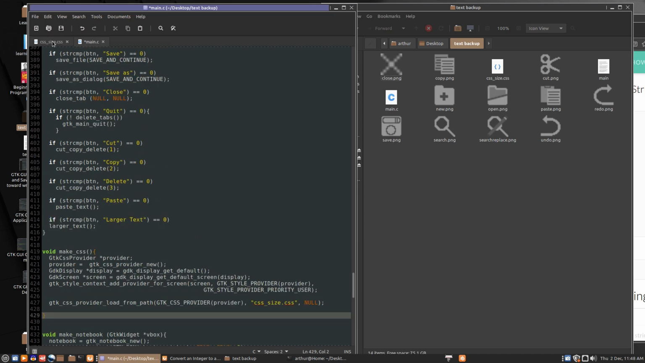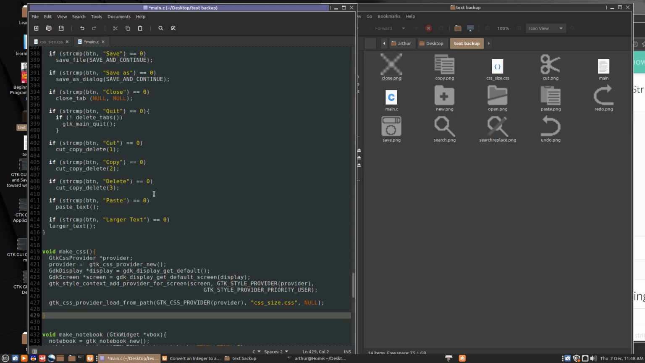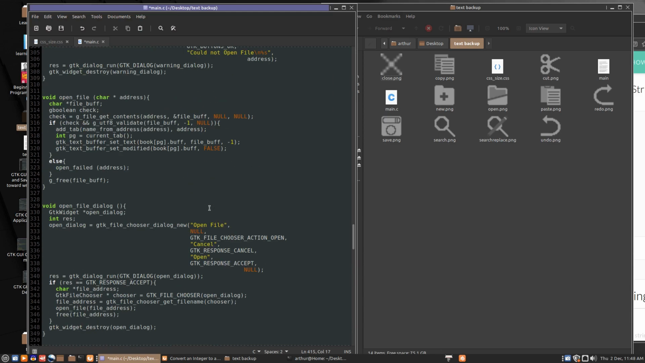Now, how the CSS looks right now, and this is just a start, is we have size 18 and we have size 32. So in main, when we press the larger text button, and that's the only one that works right now, it goes to the larger text function.